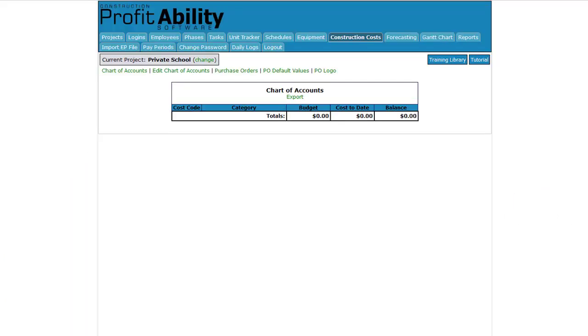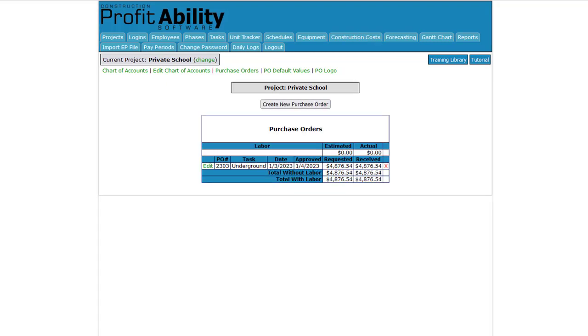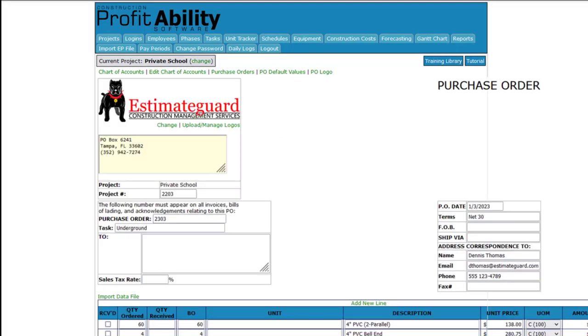To access your purchase orders, just click Purchase Orders right here. From here, you can view and edit your purchase orders by clicking Edit. That will bring up your purchase order. You can add a company logo by clicking here. To print your purchase order, just select the screen and enter Control-P.